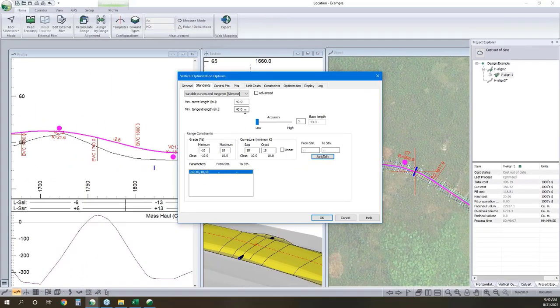It costs a bit more, takes a little longer to run, but if it's a highway, I'd lean towards using variable curves and tangents. If it was a low volume, low speed road, I'd lean towards using fast curves. Now, back to answering questions.